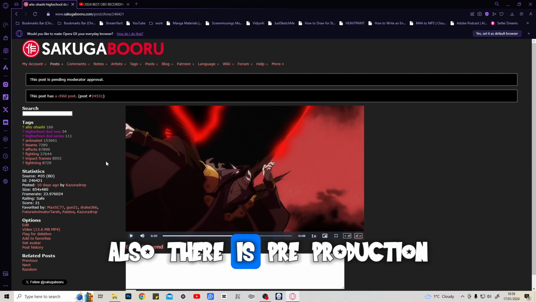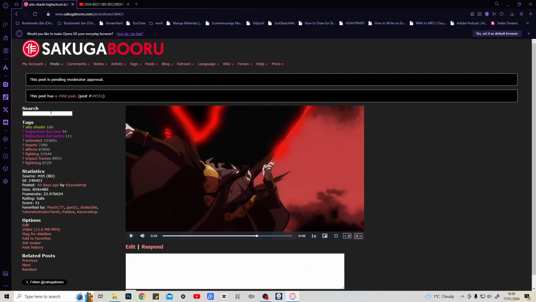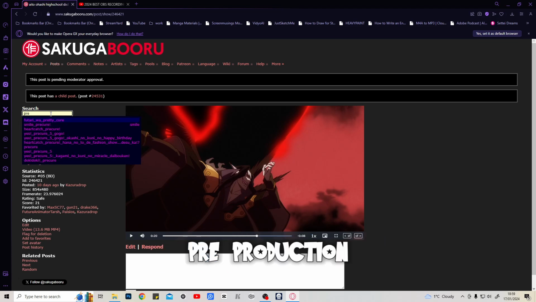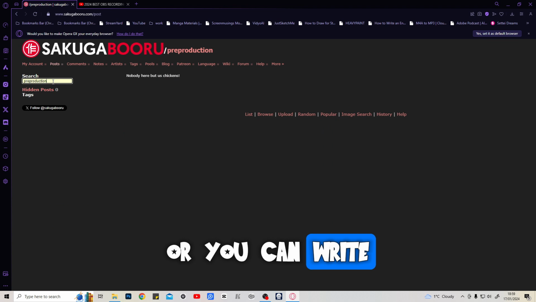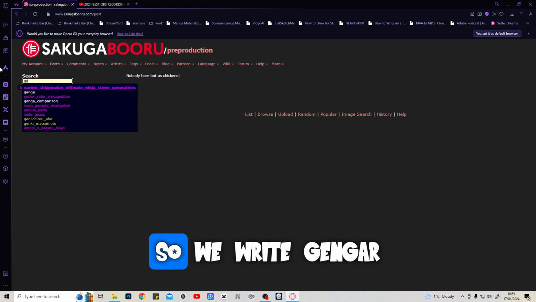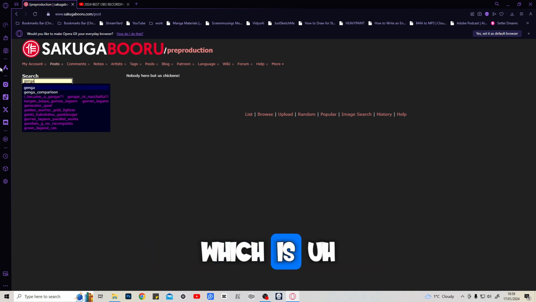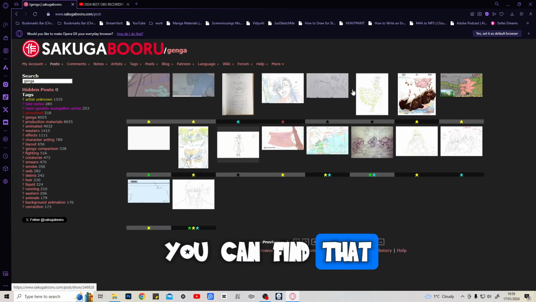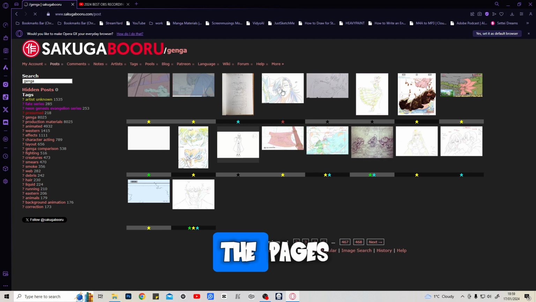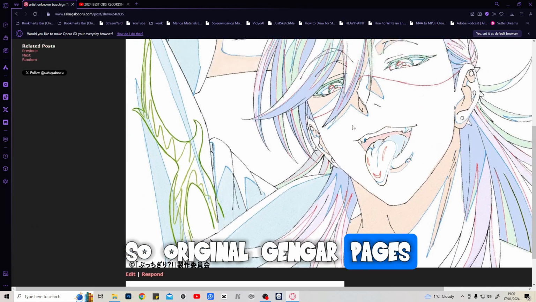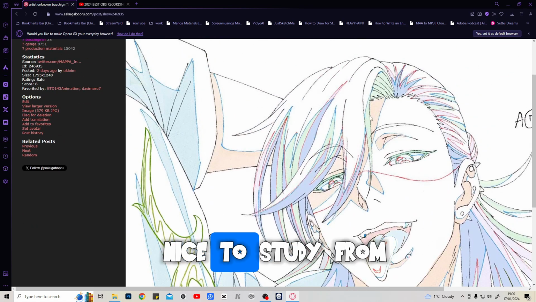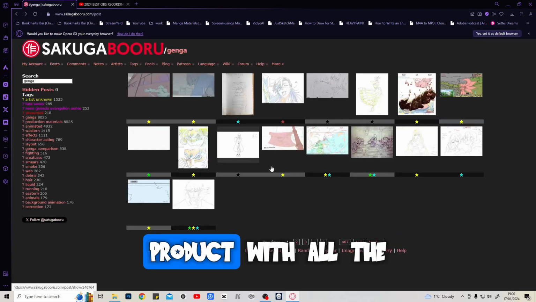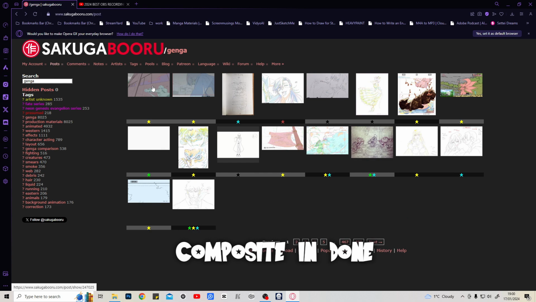Also, there are pre-production things as well. I think there is pre-production. Or you can write, let's try Genga. So you write Genga, which is the raw version of the animation. You can find that here as well. So you can get Genga pages, so original Genga pages, which would be very nice to study from, instead of the final product with all the compositing done.